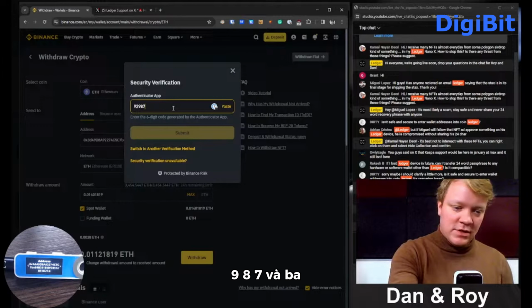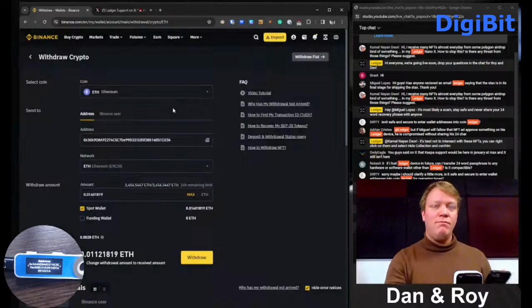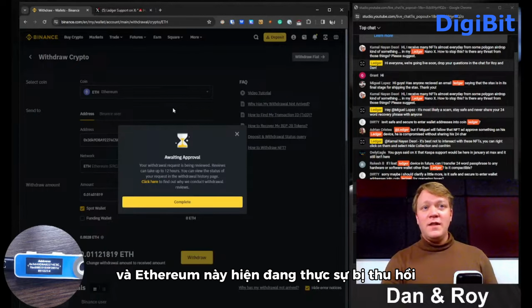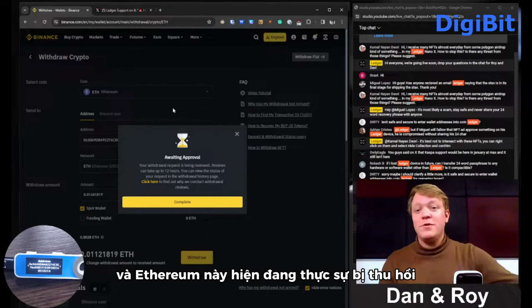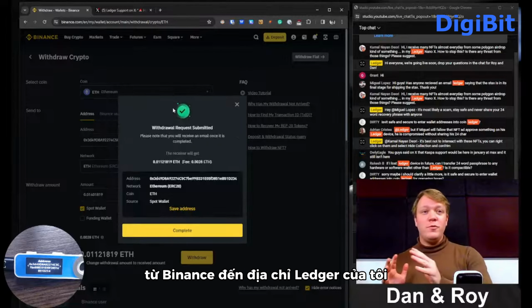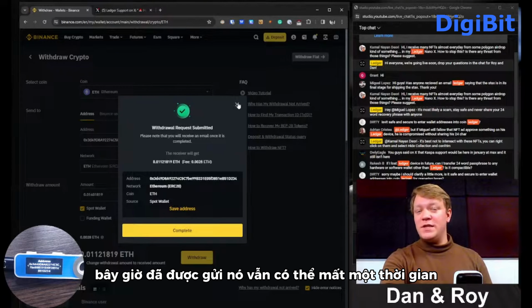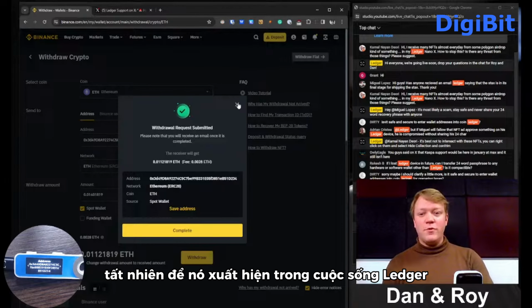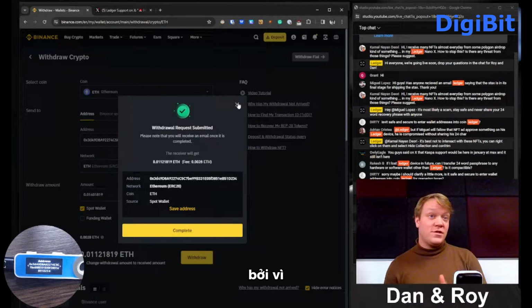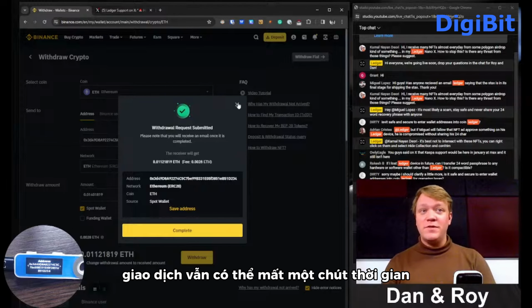2987 and 3. All right. And this Ethereum is now actually being withdrawn from Binance to my Ledger address. So it also says that the withdrawal request is now submitted. It may still take some time, of course, for it to show up in Ledger Live because transactions can still take a little bit of time.